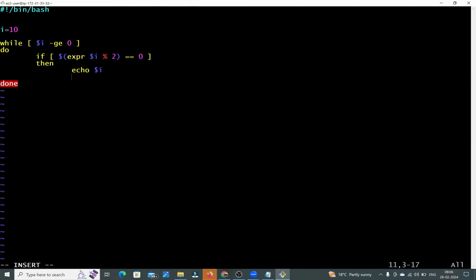Now here you need to close the if block with fi. After that, we need to decrease the I value. How will you do it? I equal to dollar of, like this, and inside this we need to write dollar of I minus 1.